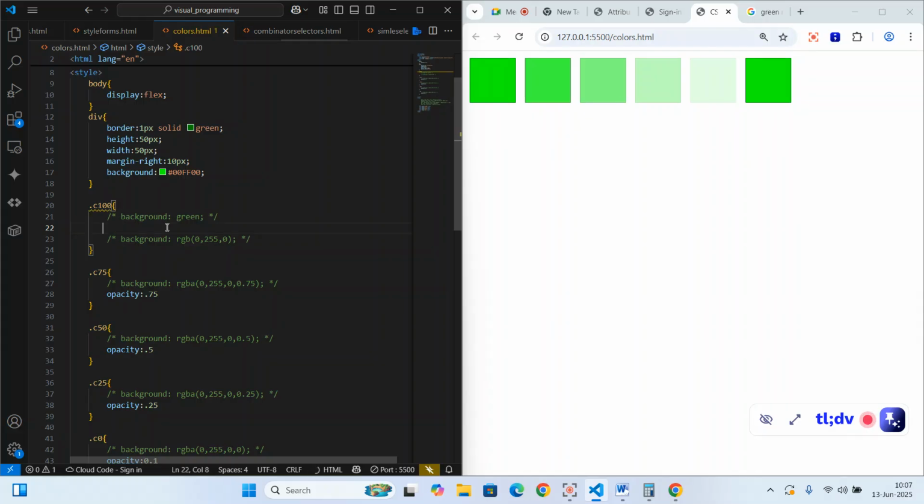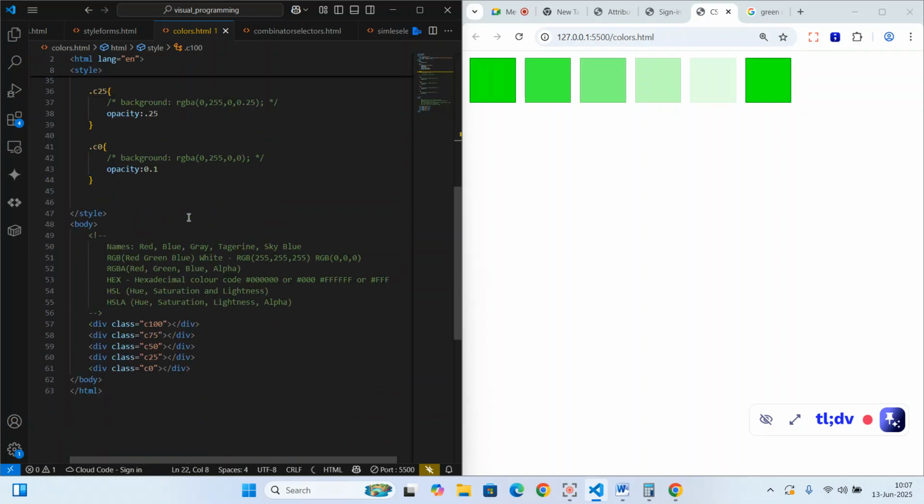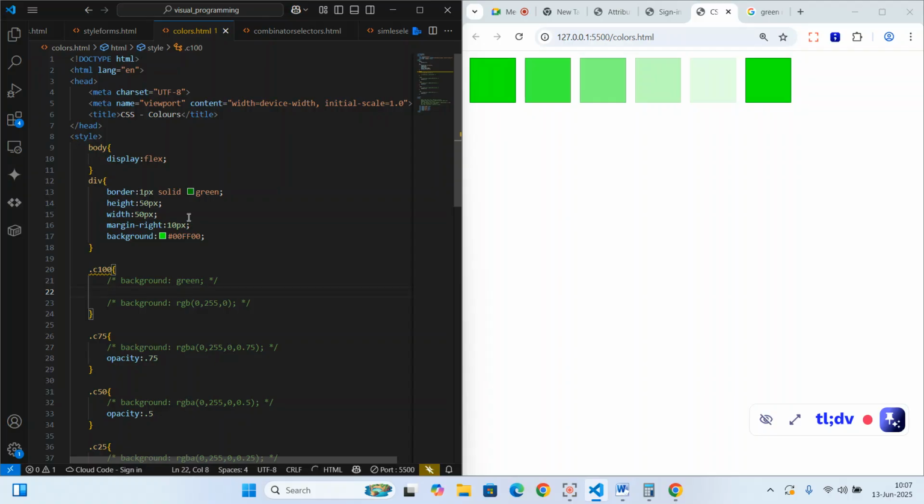Okay, so this is very important for us. So at the end of the day, it's important for us to be able to understand how to work with colors as far as CSS is concerned, right? Good. So that is how we work with colors.